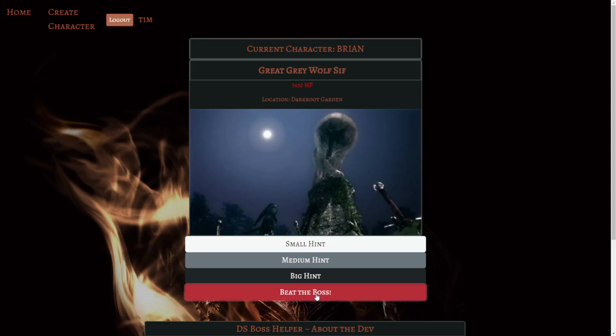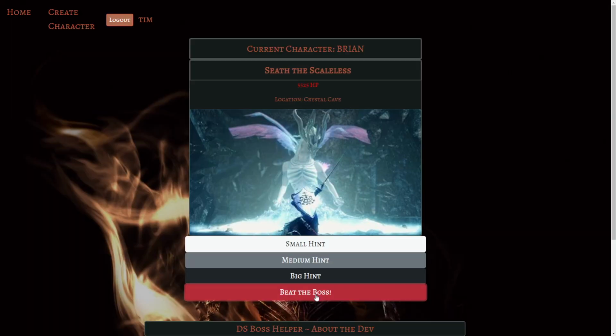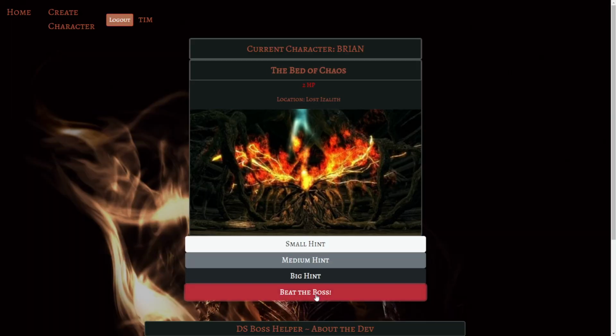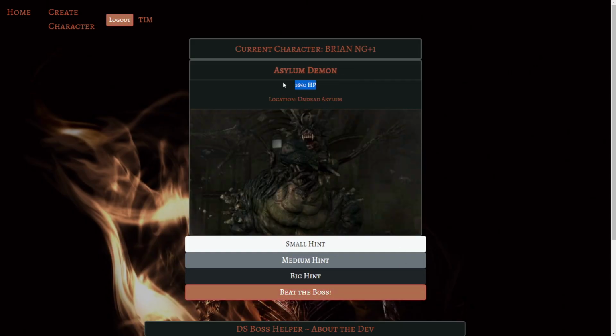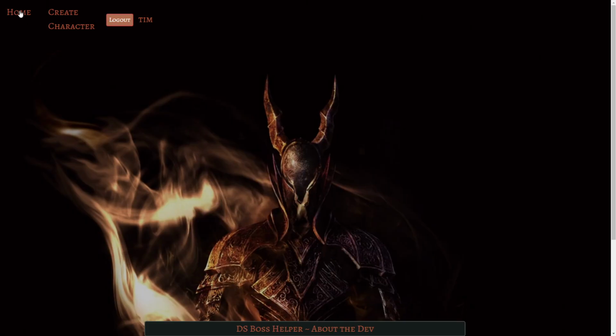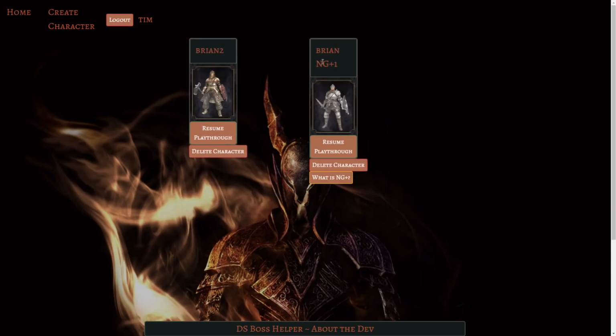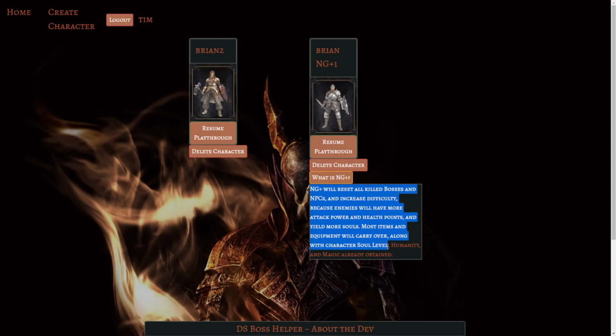And if you click through all of the bosses, you can hit the New Game Plus button, and that will start the game over, but all the bosses now have more health, and that's attached to your character. And you have a New Game Plus 1, so that way you know you're on the second playthrough. And if you go back to the home, all your New Game Plus characters now have this New Game Plus button that tells you what New Game Plus is all about, in case you don't know.